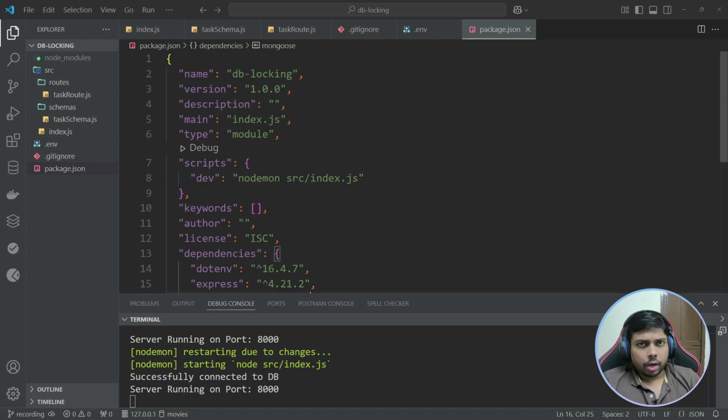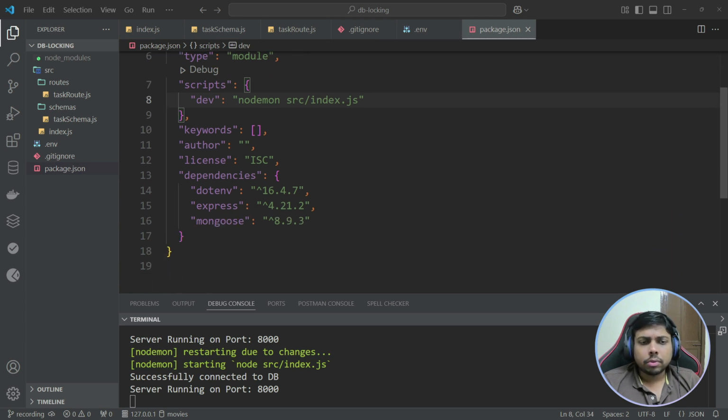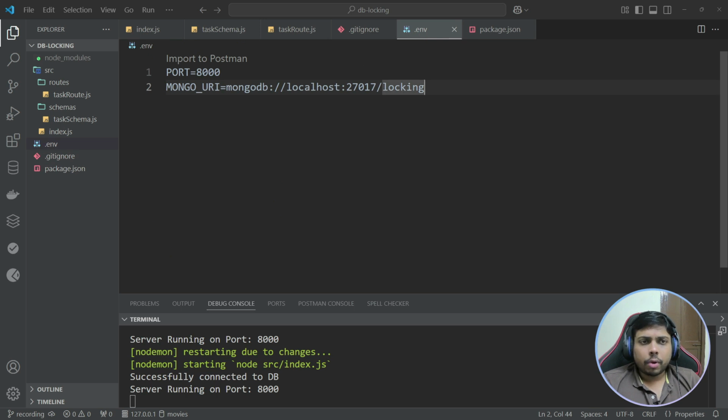And of course, you will find the link of this starter code as well as all the solutions in the description, so if you want, you can check that out. Otherwise, this is a very simple API, and you can also implement it on your own. Then I have two environment variables. One is the port, it will run on port 8000, and the other is the Mongo URI. It is running on localhost and the port, and this is the database name.